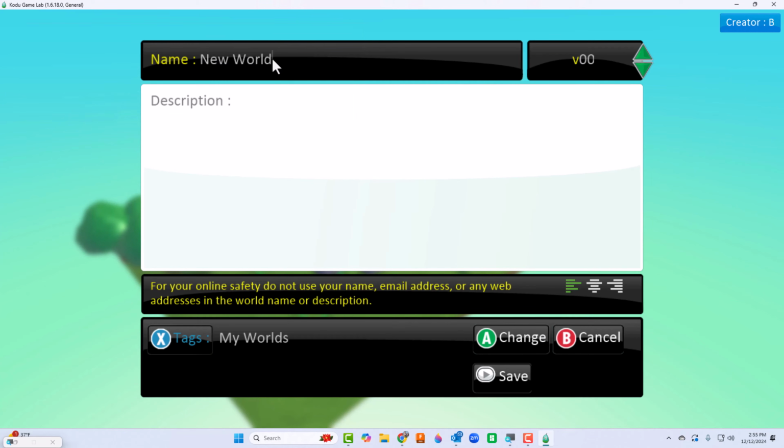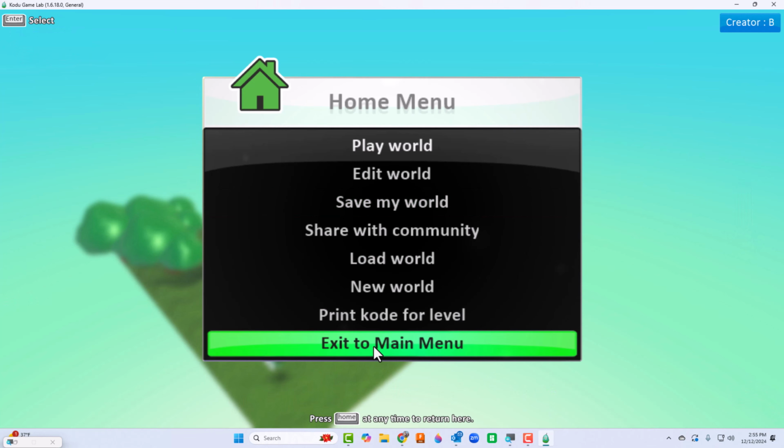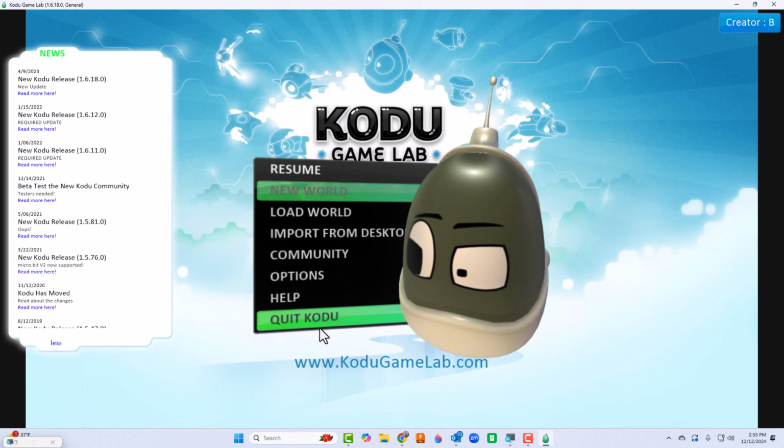You want to give it a nice name. And then the description is helpful too. After you've given a description, go ahead and click save. And from there, you can go to home and say exit. And say quit Kodu.